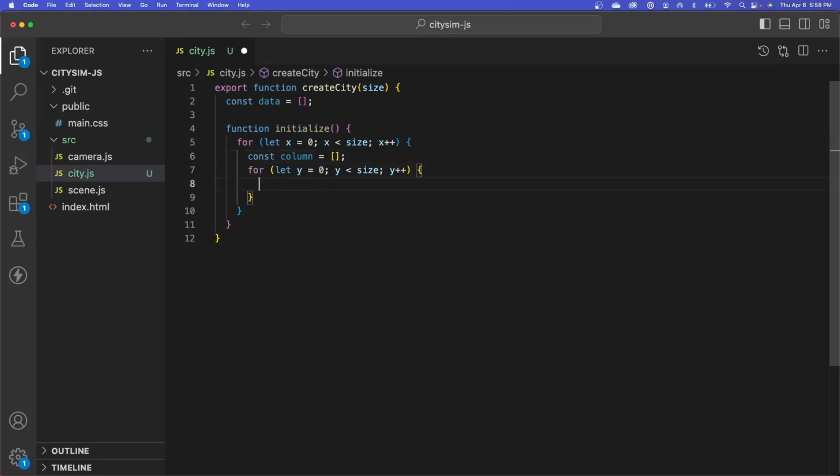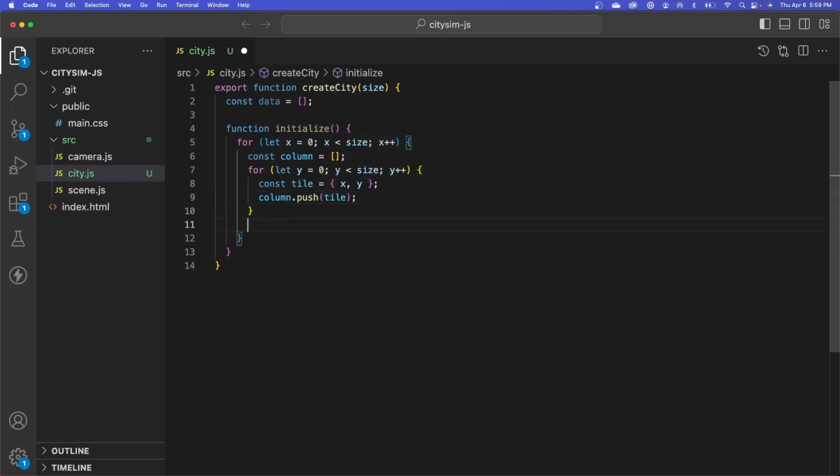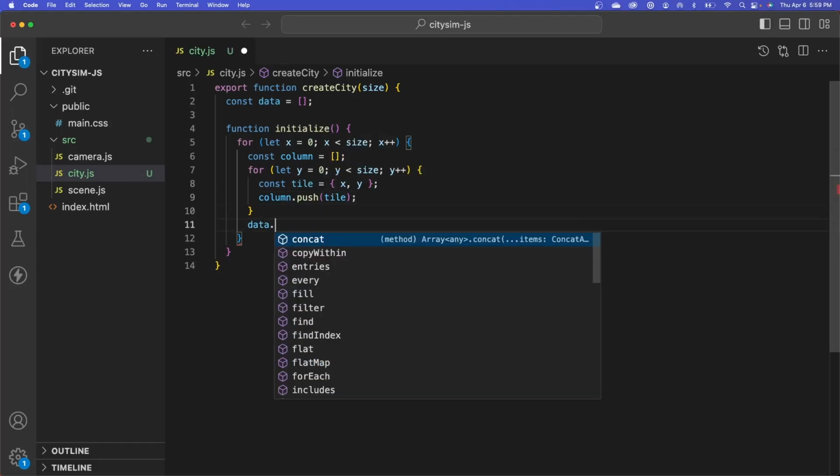And then for each pair of X and Y coordinates, I need to create an object that represents the data at that location. I think of each location on my grid as a tile, so I'm going to give this the name tile. And let's create an object that just contains the X and Y coordinates at that location. So I'm going to add that to my column. And once I'm done building a column, then I'm going to add that to my data array.